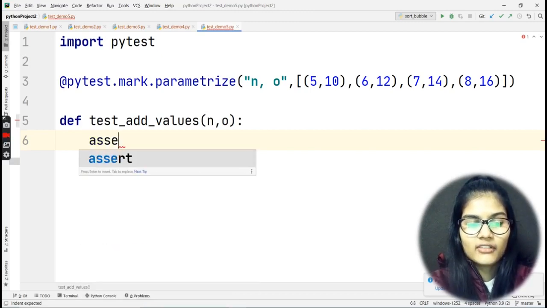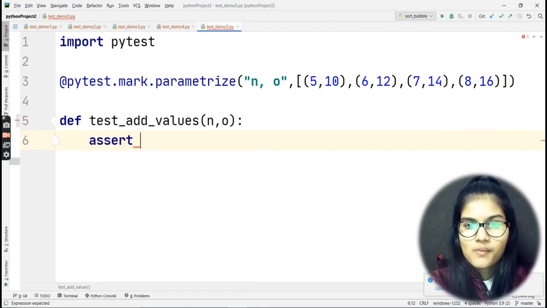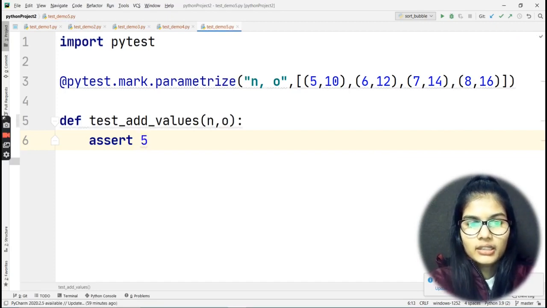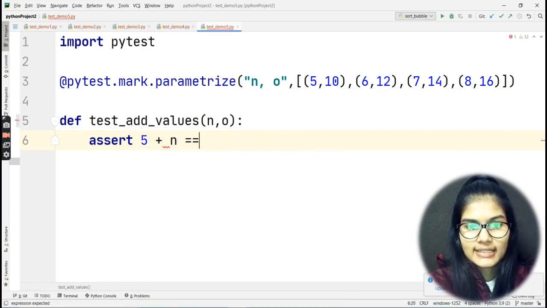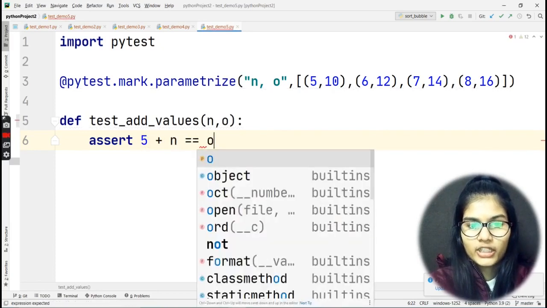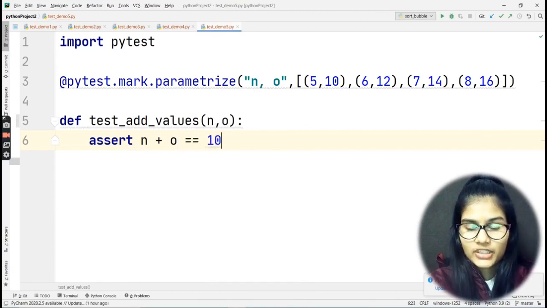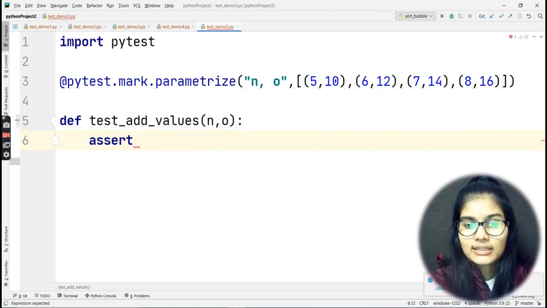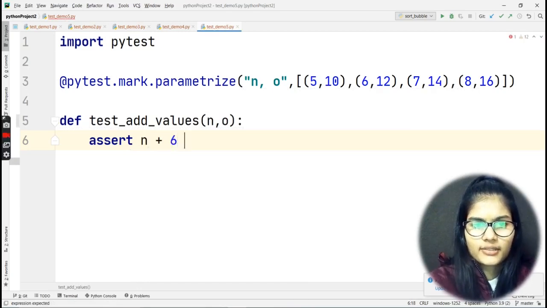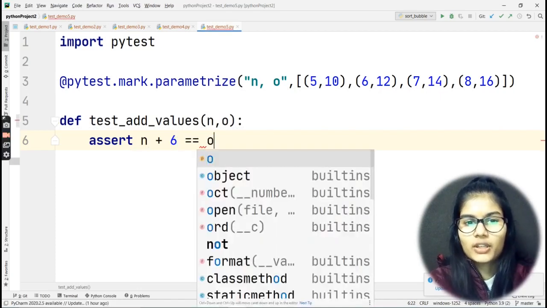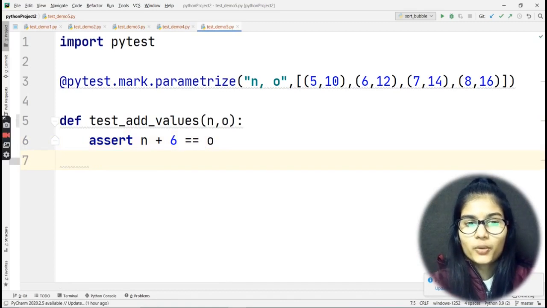Now after this, I will be using assert. Here I'll write, let's say, 5 multiplication n is equal to o. You could write it like this, or you could write n plus o is equal to, let's say, 10. It completely depends on you which way you prefer. I'm going to write n plus 6 is equal to o. Fine, this is how I wanted to put my condition.